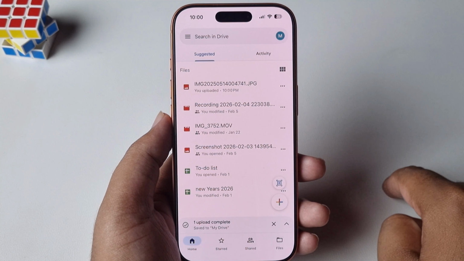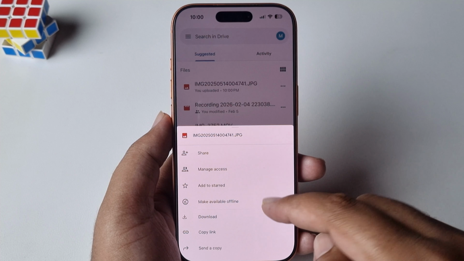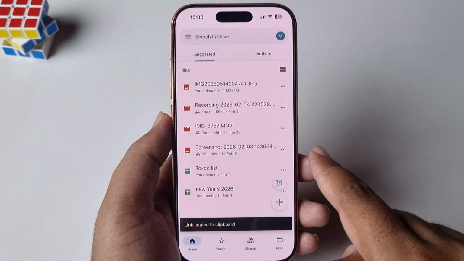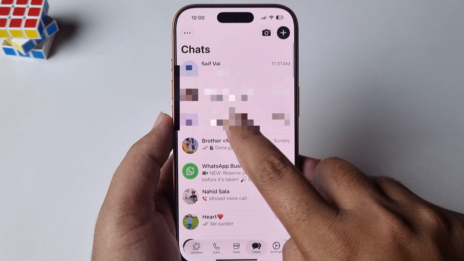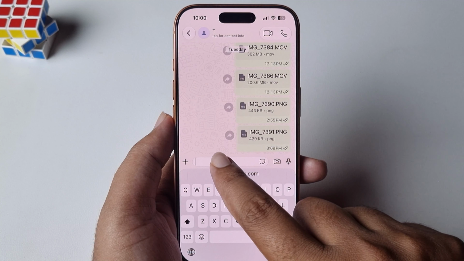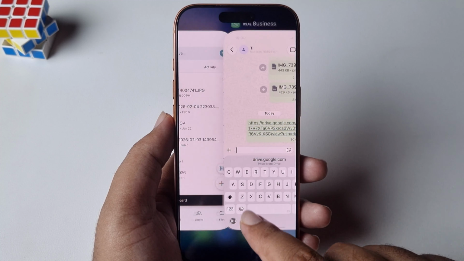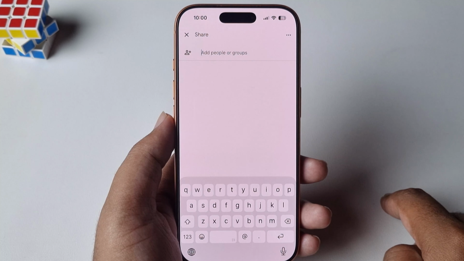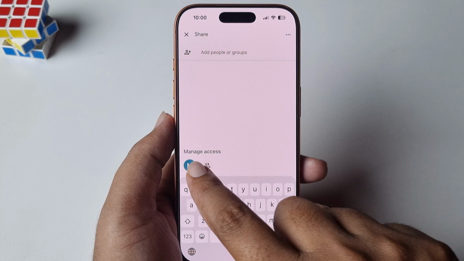I recently uploaded this. Press on the three dots and you will see the share option, or you can just select copy link and share with any person using WhatsApp. Just paste the copied link here, or use the three dots to share if you want to send by mail.